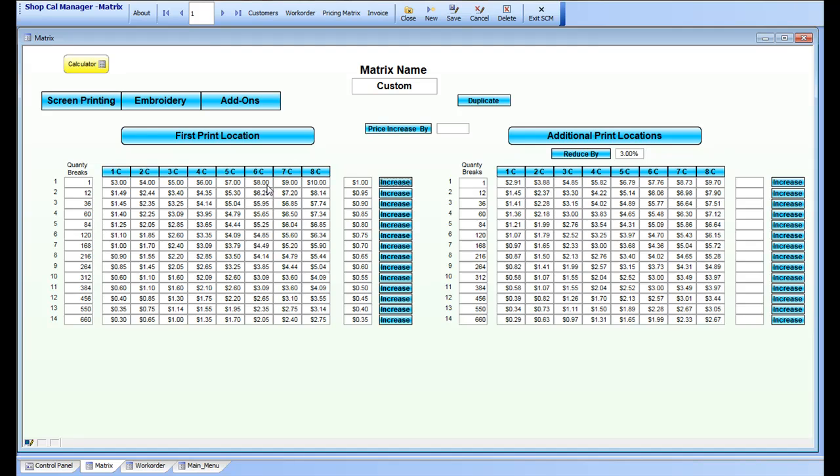The additional print locations field is there for if you do not charge the same for a 1 color print when you're printing it in one location. If you charge a little less or whatever else for a 1 color print in a second location or a third location, this is what this is for. You can have ShopCal automatically fill this in just by putting in a number here.